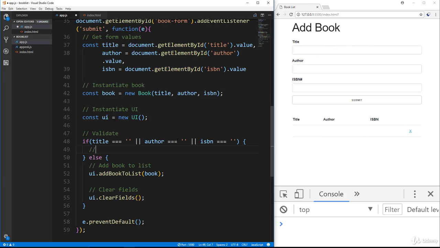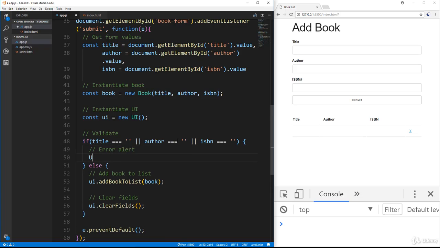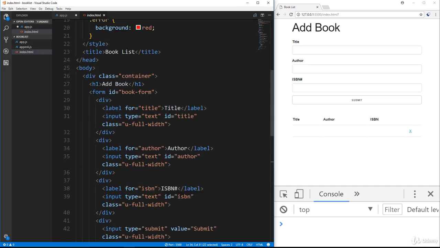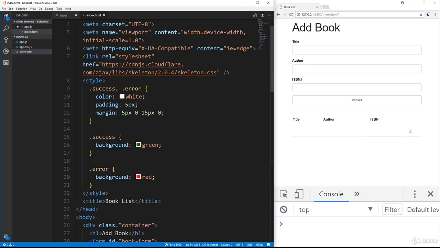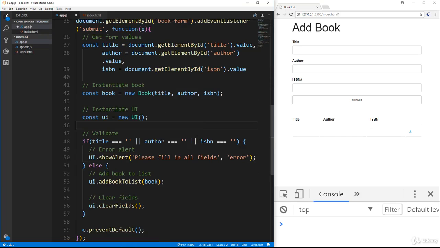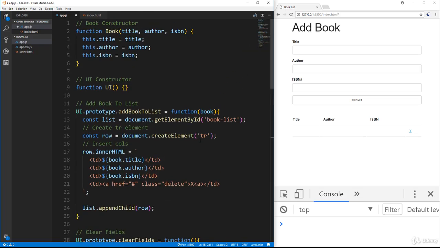So we're going to have, let's say, error alert, and we're going to say UI.showAlert. And it's going to take in two things, the message, which will be please fill in all fields, and then the class, which in this case will be error. Now remember, in the index.html, we created the error CSS, which will have a background of red. It'll also have these properties. All right, so let's go back up here and let's create that prototype method.